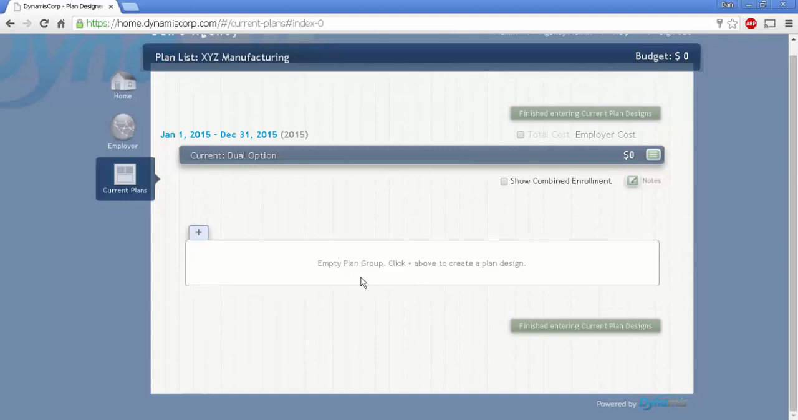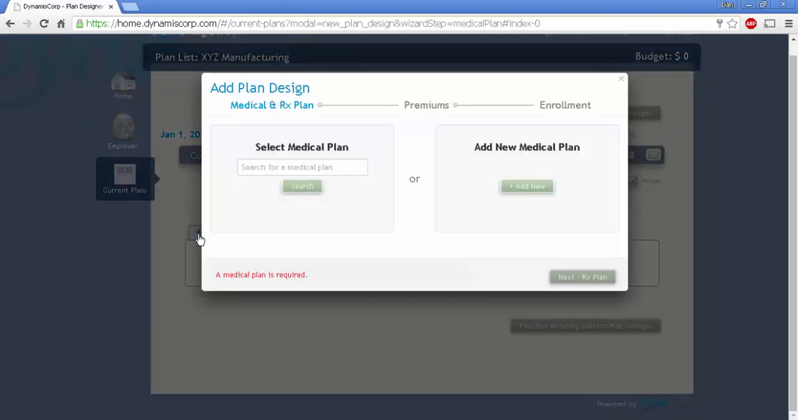All right, now we said that the idea is that plan designs are kind of like those manila folders we're going to put in the green hanging folder. All right, so in the tab, in the label of where the plan design is going to be, we're going to see a plus sign, and we're going to click that plus sign to enter into the plan design wizard. So we're going to click that, and we're going to build out the first of our two plan designs in the current dual option plan group.